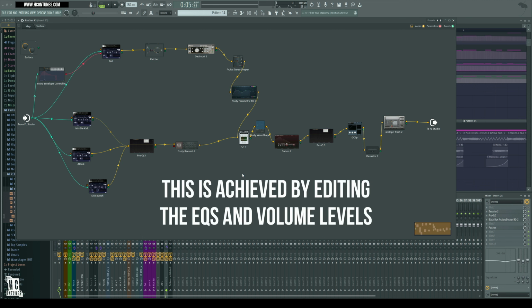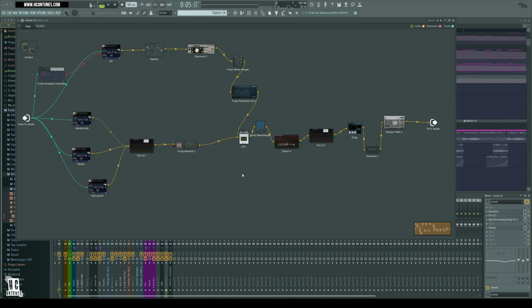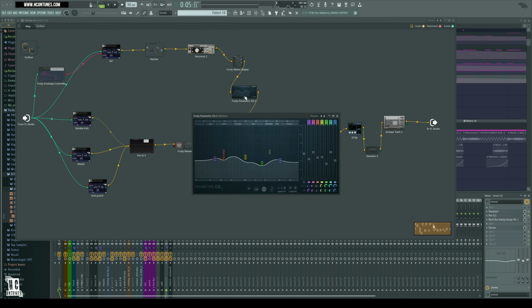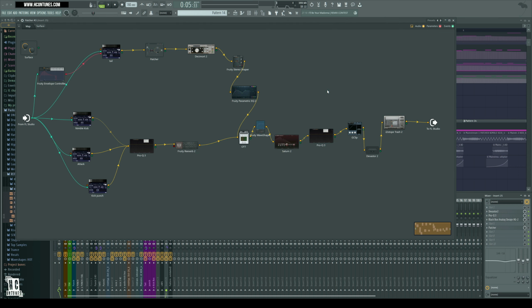And I didn't want to include that in the video because it took like 2 hours to figure out all of these settings and just trying to listen and reference my kick to other ones that I really like. Yeah, this is the kick I ended up with.